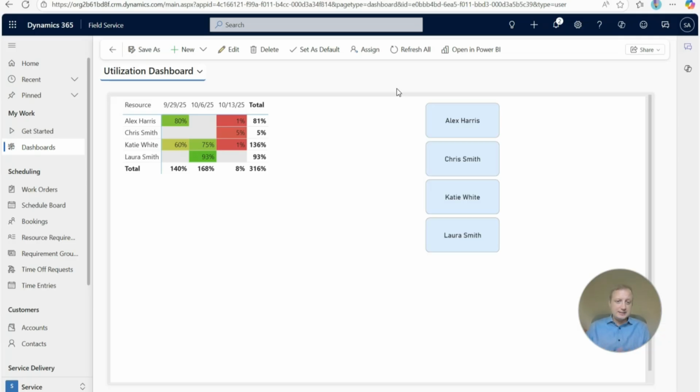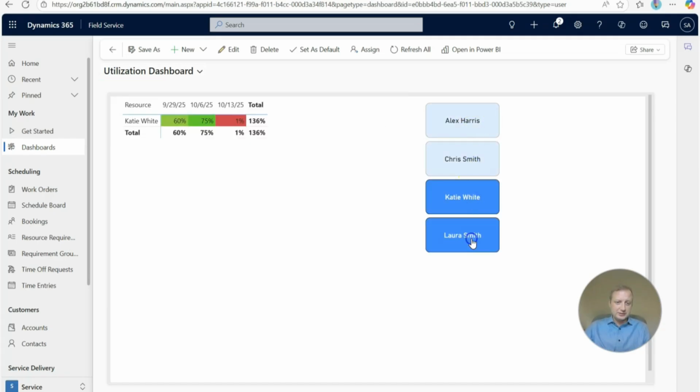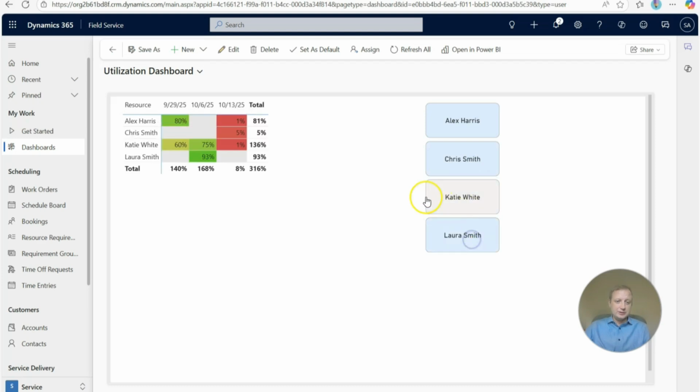So I can see that information from here, and I've also got a slicer over on the right. We call this a slicer. It lets me just filter the results in the report, which, as you can imagine, if you've got a lot of resources, may be helpful. And you can filter by other fields as well. In this example, I'm just doing it by resource, but you could do it by team or maybe state or however else you would want to segment your resources.